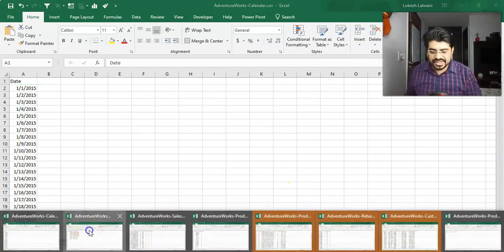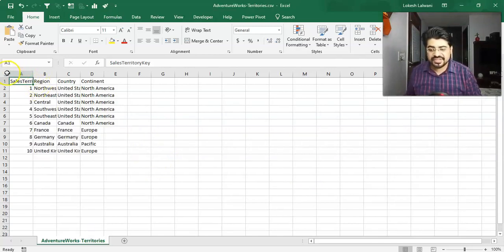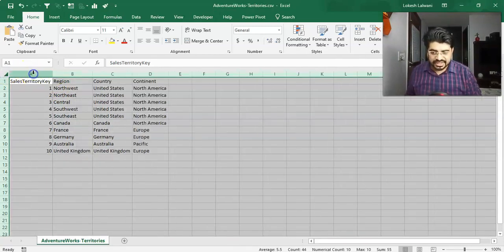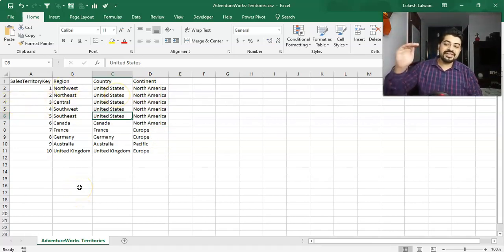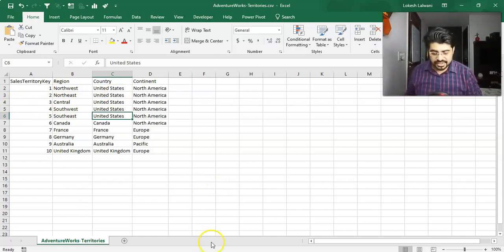Now, the next one is the territory. So this is the list of territories they are working in. If you can see, we have the list of the continents, North America, Europe, and Pacific, the countries they are operating in, and the region also. In total they have 10 sales territories.